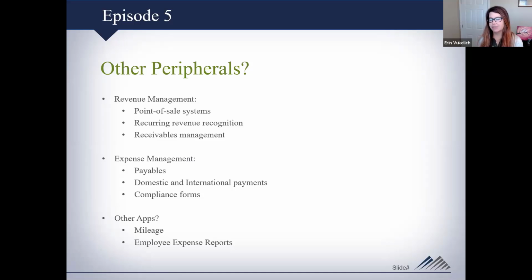So in our previous episode, we talked about Receipt Bank and explored the benefits of receipt capture and the integration with QBO and that whole text recognition process.